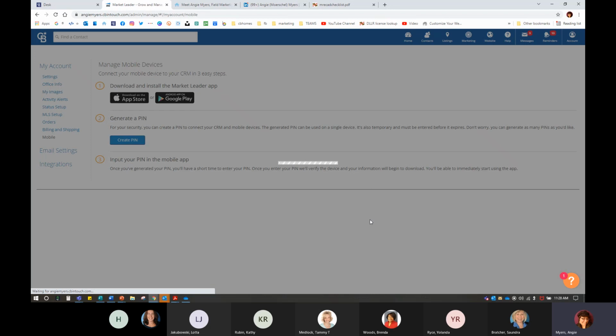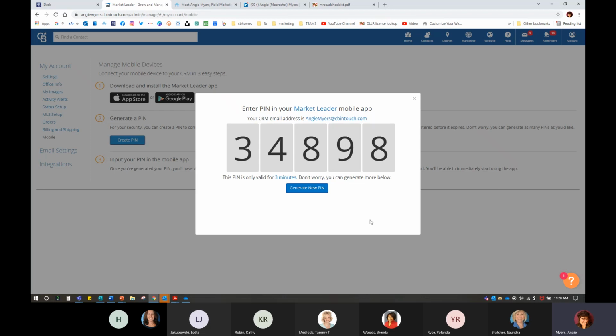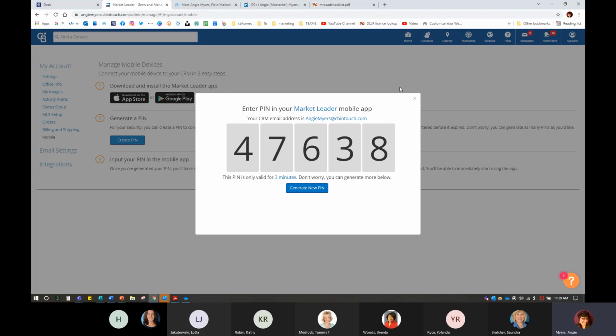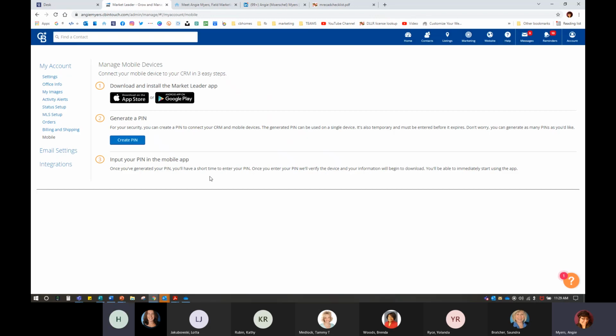Generate your PIN. Let's say that you generated the PIN and your phone is slow like mine is because it's 4 years old, and you're waiting. This is only valid for 3 minutes, but don't worry, I can always click this button and get a new PIN when my phone catches up to me. So here, you're gonna put your PIN in. You are gonna say that you are an existing customer. You're gonna put your PIN in, and immediately you can start using the app.